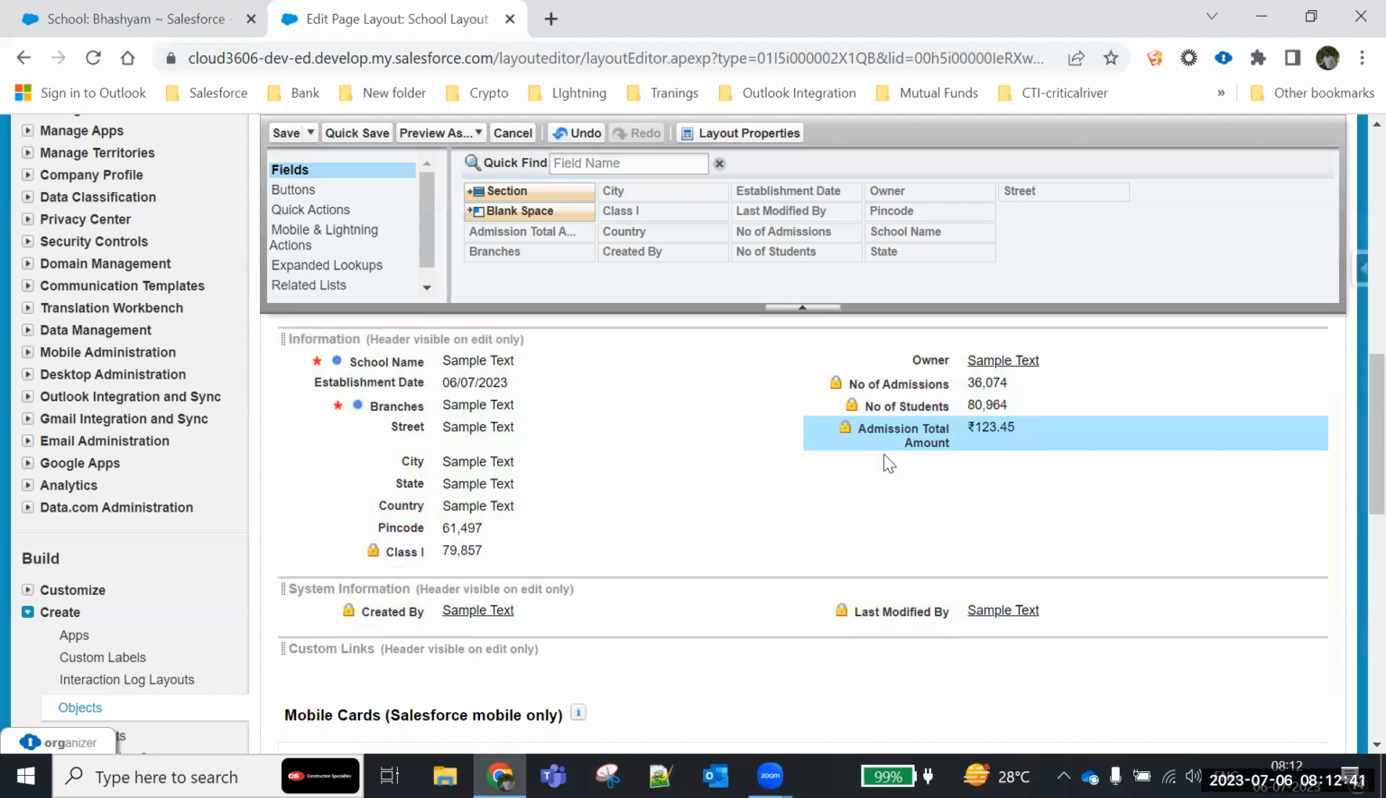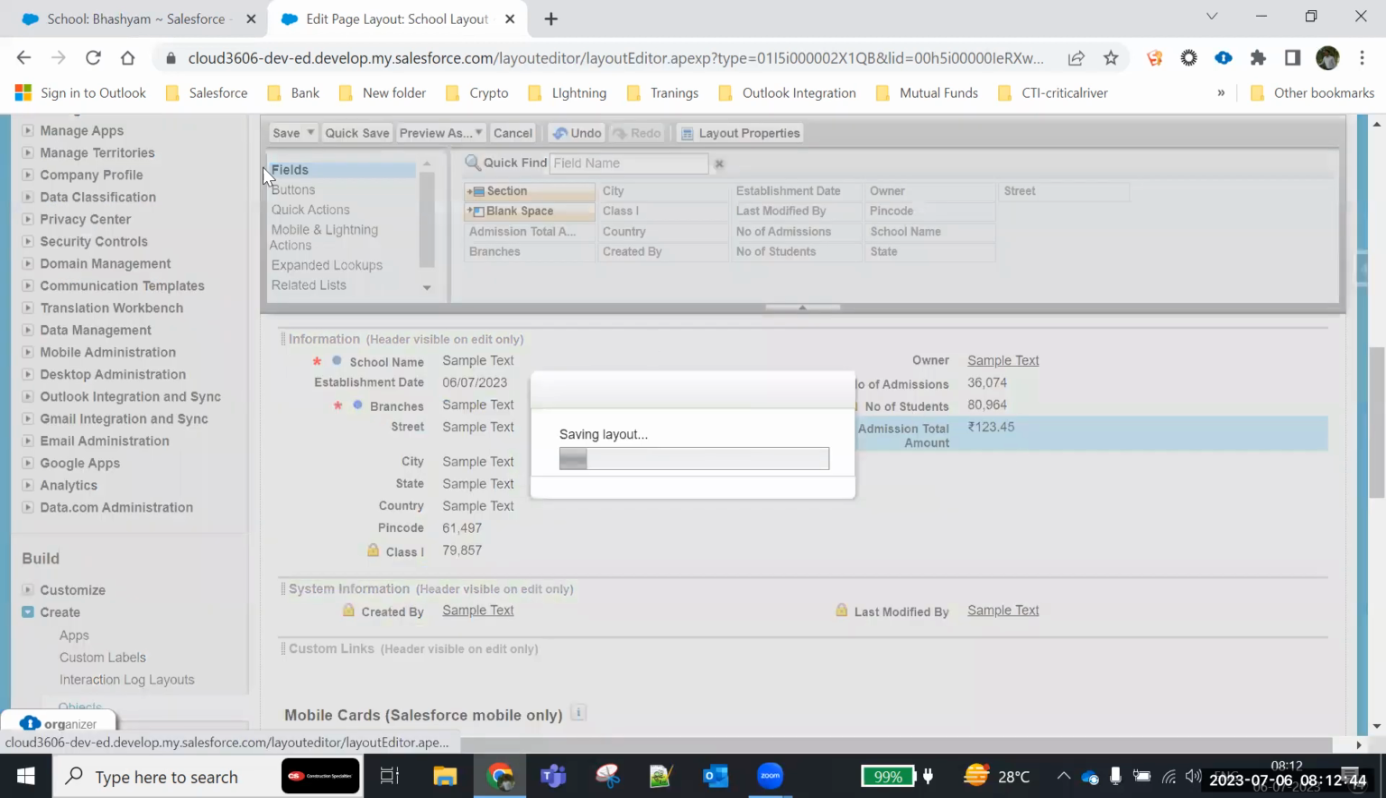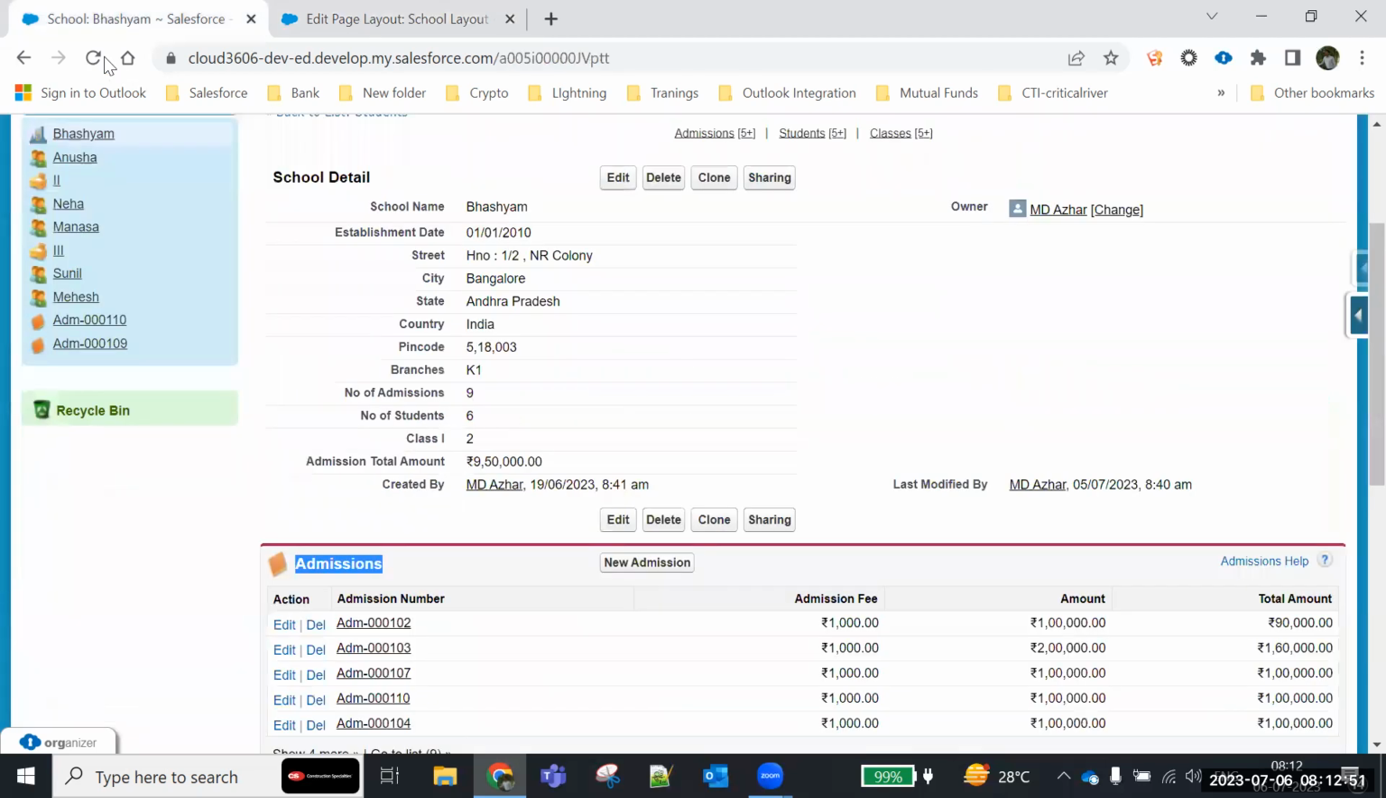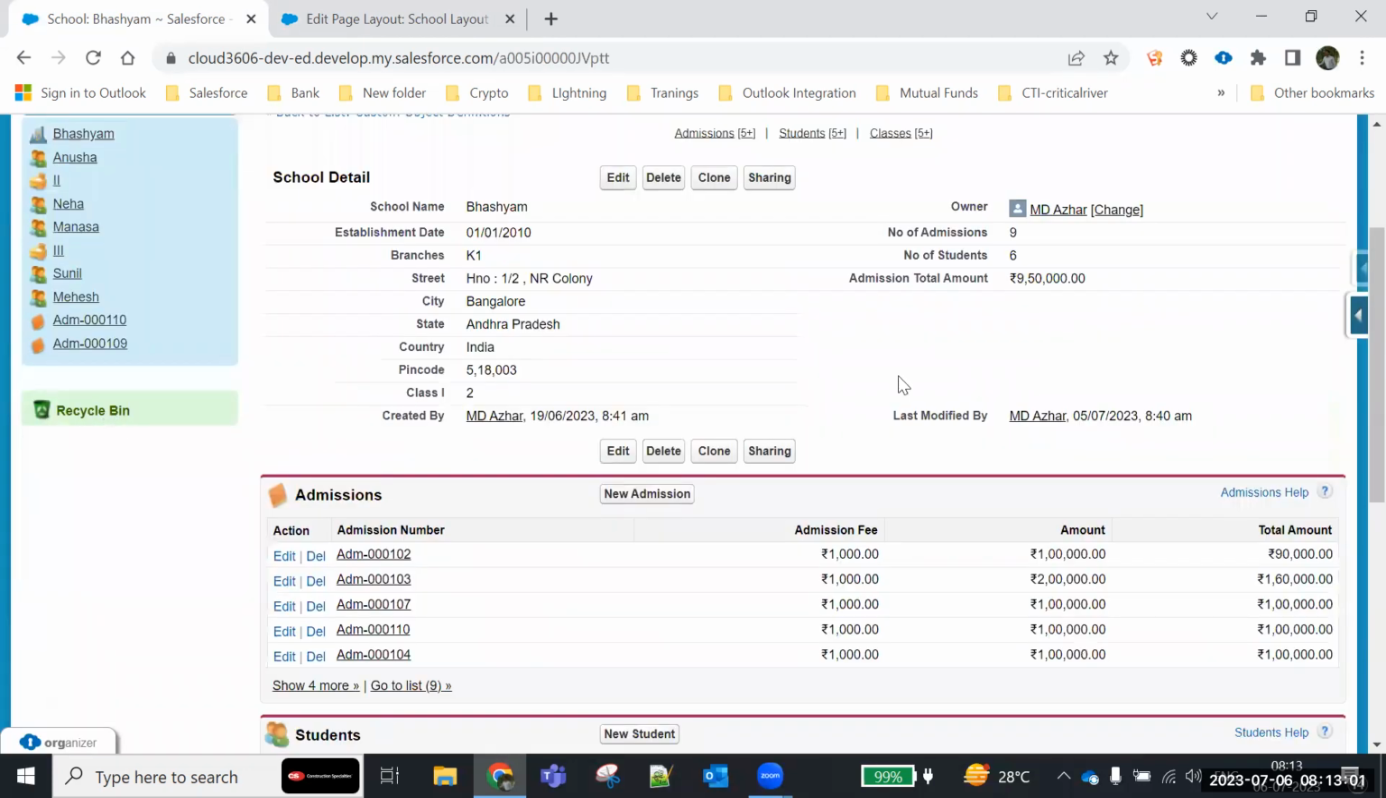Okay, let's save. I'm clicking on quick save and we can see the result immediately. So this is the layout, right? If I refresh, all these calculation fields came on the right side, correct? And branches I kept on the top. So there is a change in the UI. Some fields are here and some fields are here. Got it?